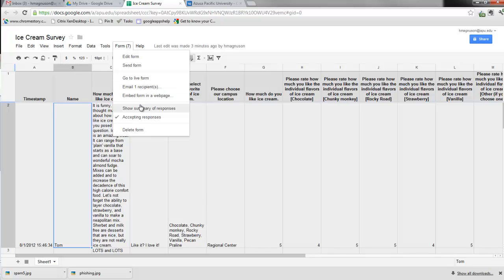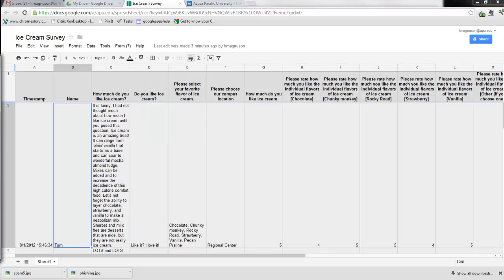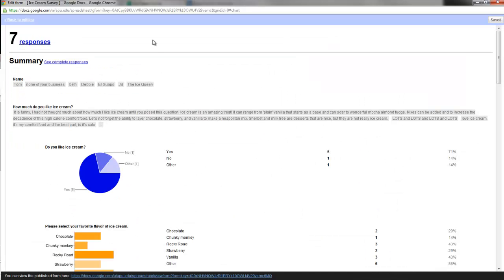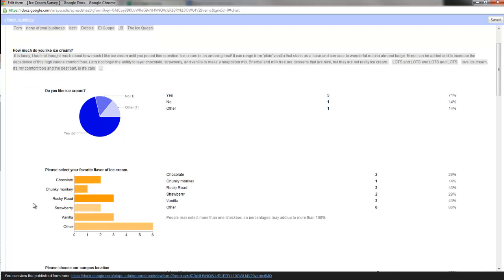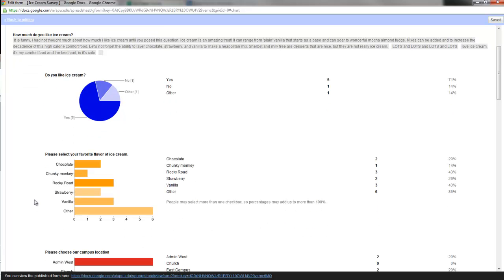Back under Form, we have this Show Summary of Responses. This brings up a separate window that shows you each question and what the responses were. In the first one, it was filling in just a name, so you see those. You see a little bit more detail on the second question, and then for each one you see a breakdown of how many chose what things.